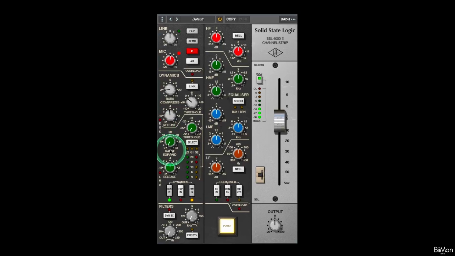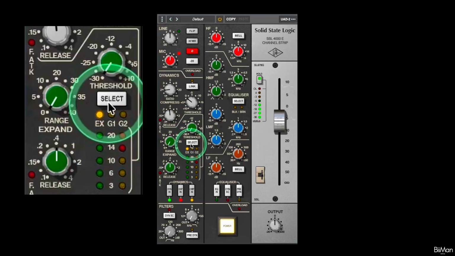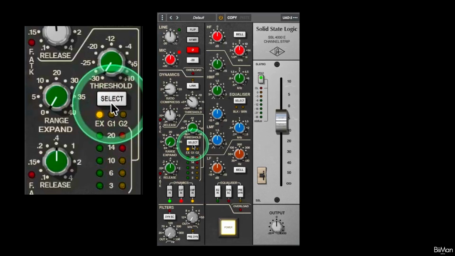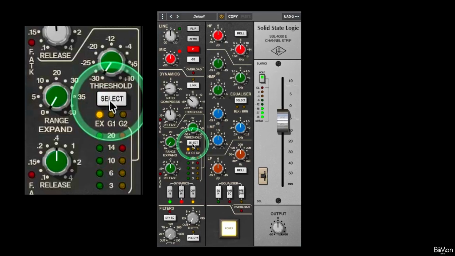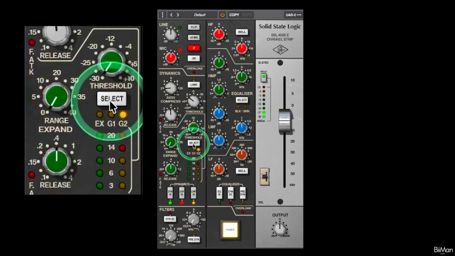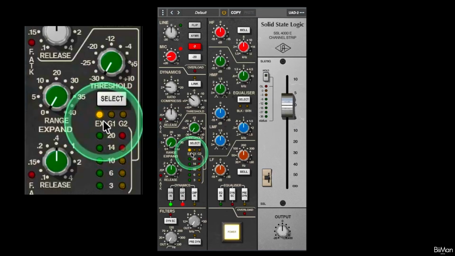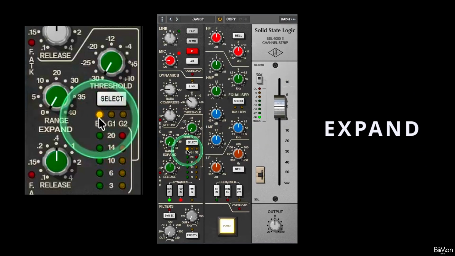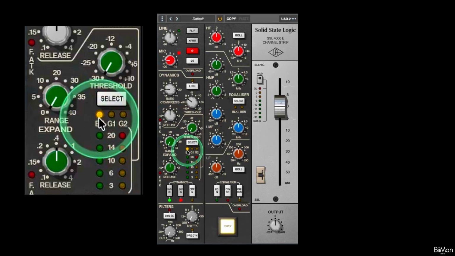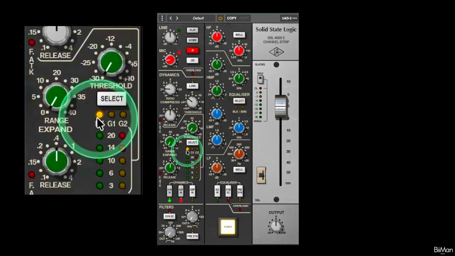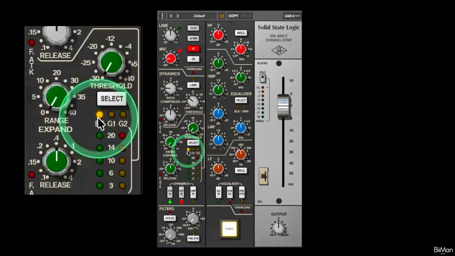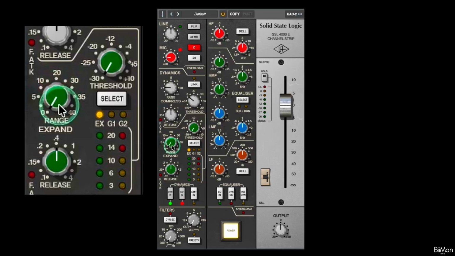Let's then talk about the gate expander module. The gate expander module operates in either gate or expansion mode as determined by this dynamic select button. This select button cycles through the 3 modes available in the gate expander module. You have the expander, the gate 1 and the gate 2. Expand, here as EX. In expand mode, downward expansion is applied at a fixed 1:2 ratio with the amount of gain reduction determined by this expand range control.